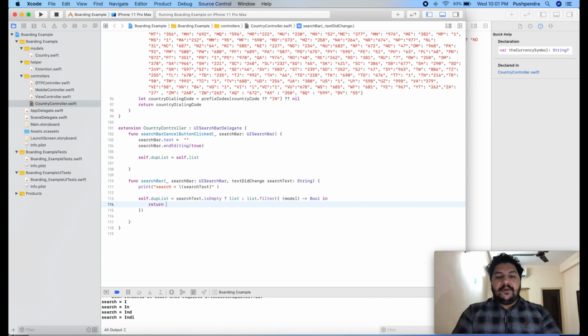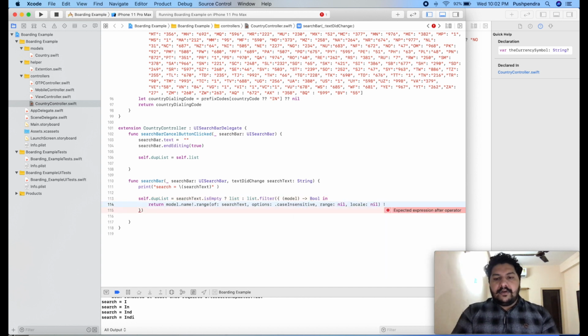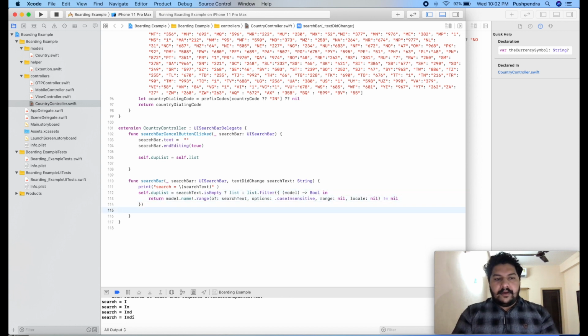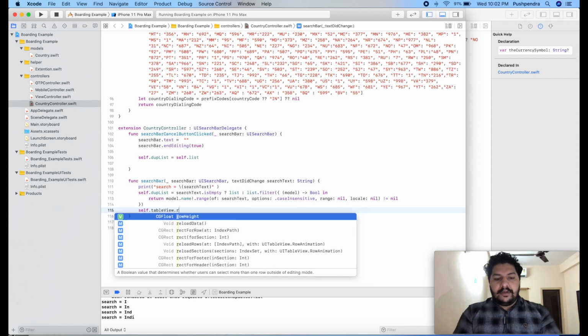model.name.range of searchText, options case insensitive, because we are not considering uppercase or lowercase, locale nil, not equals nil. So this will be the complete syntax of this one. Now this duplicate list is equal to this one. Now I will reload my table: self.tableView.reloadData.